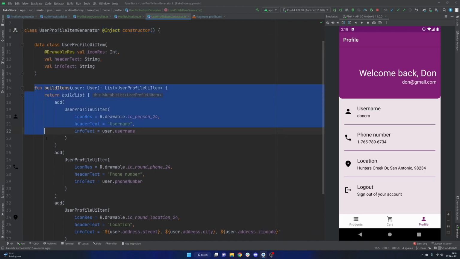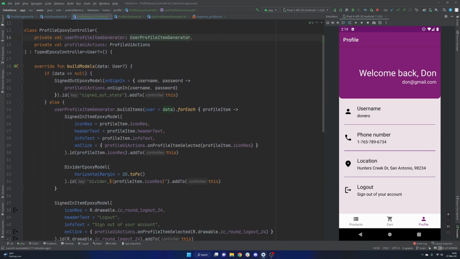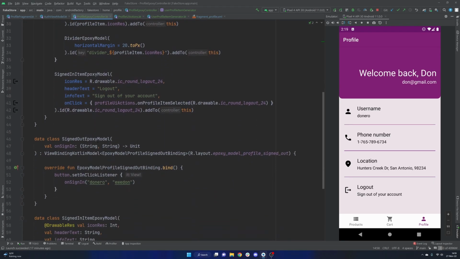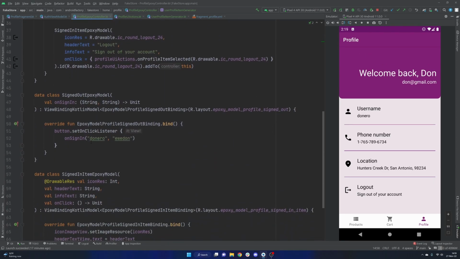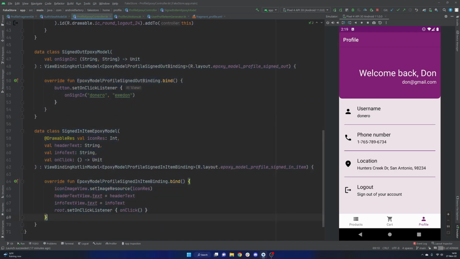We can write some test cases here for this particular function. This data class could be in its own class, not a big deal, but I left it in here because it's specific to what this generator is doing. So outside of that, let's see if there's anything else in the controller. Yeah, I guess we just have our signed out and signed in epoxy models, which are pretty straightforward.